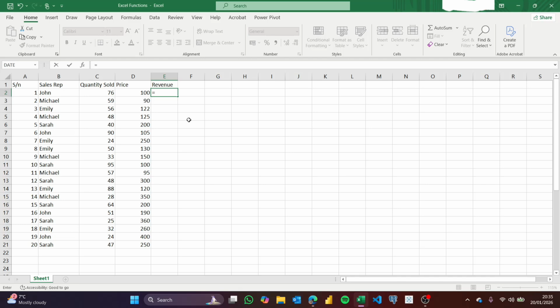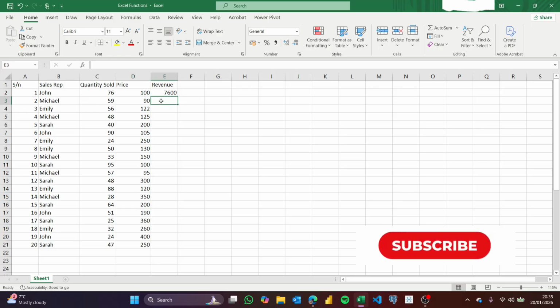So the first way is equal sign, 100, then star, that is the multiplication sign in Excel, times 76. Then you press your enter button. Okay, you will get the revenue. Right. But that is not scalable. So we cannot continue to type all the numbers. What if we have a very long data in our table?